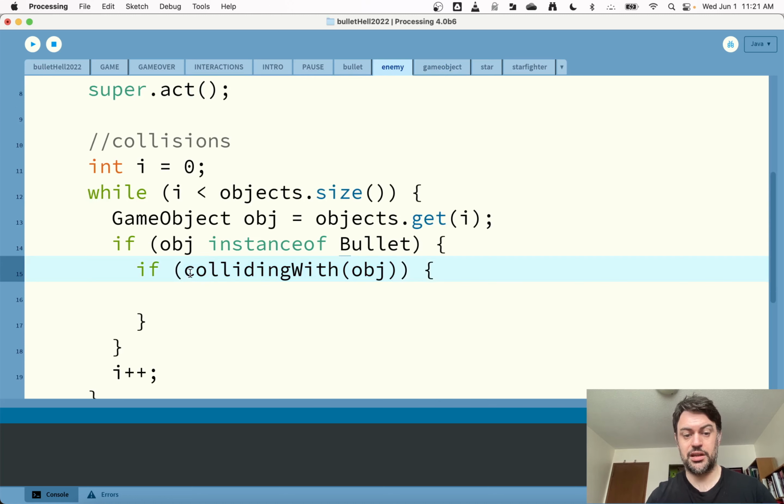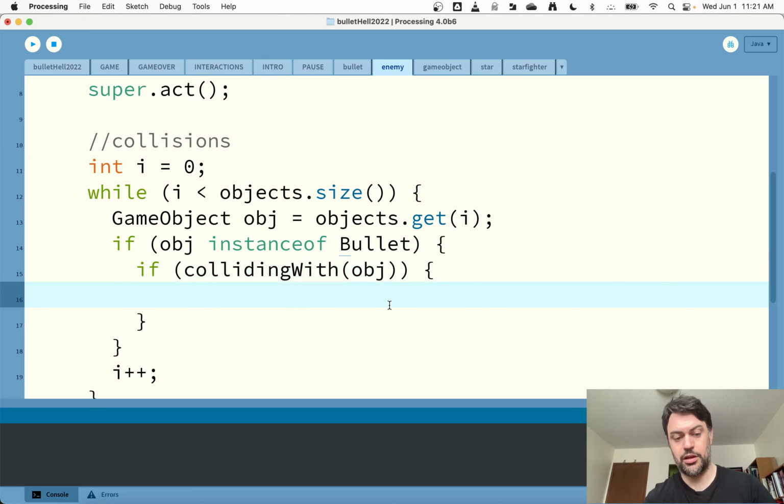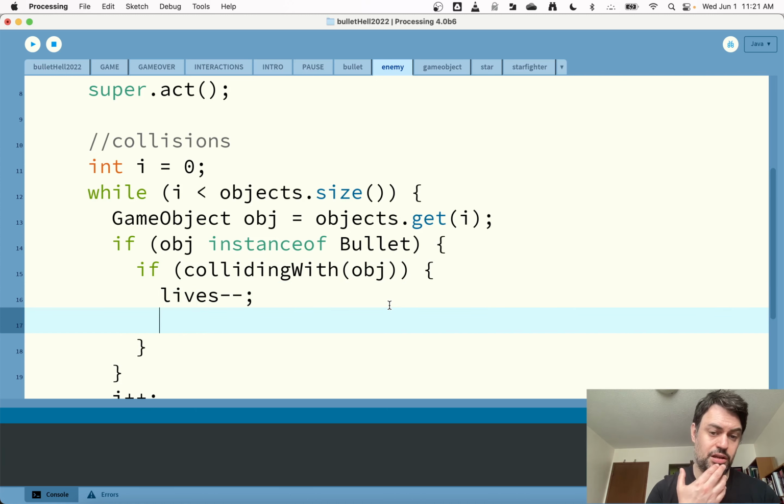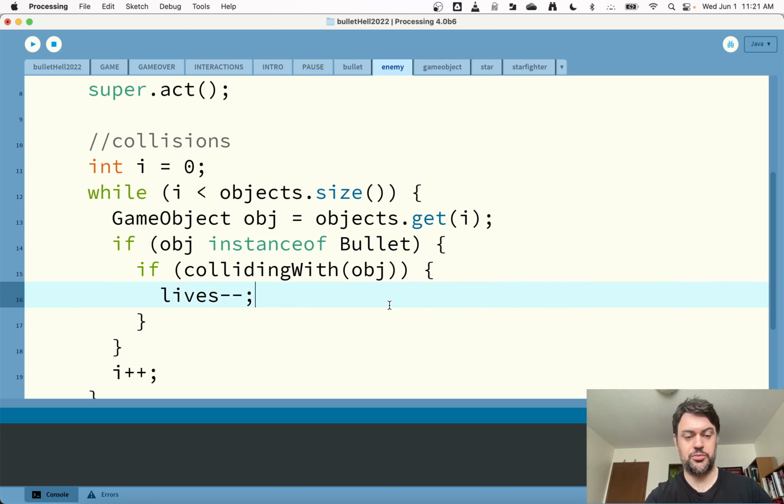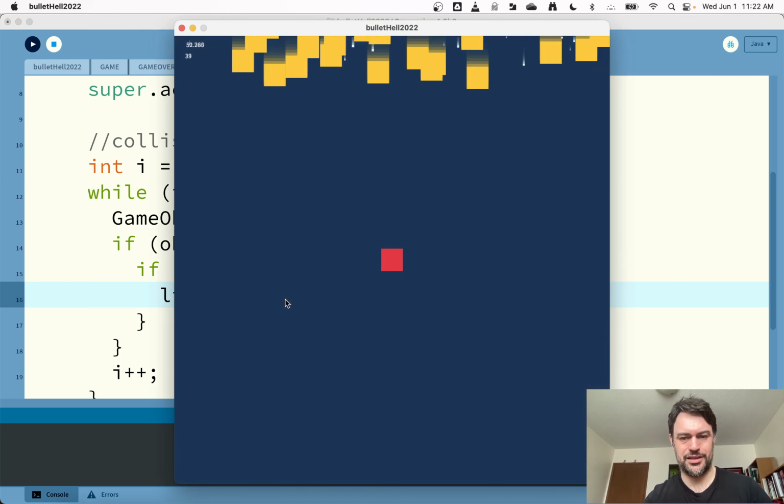So now an enemy can ask, and anything can ask, are we colliding with an object? If we are, well, our lives should be reduced by 1. And we could also kill the offending object. I think I'll leave it for now. I think I will change that later, but we'll just put it in. The bullet will just get to keep moving and just destroy things. So it'll carve a swath. So let's see how this works.